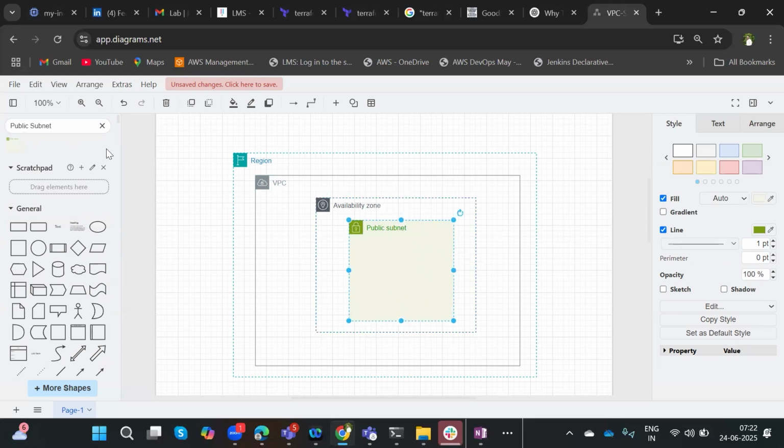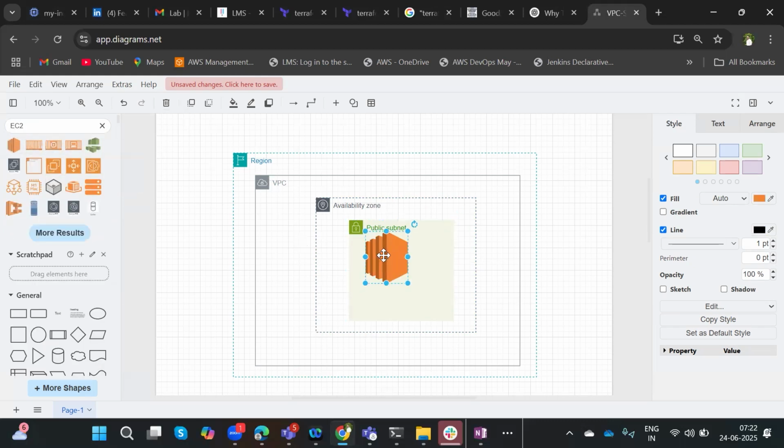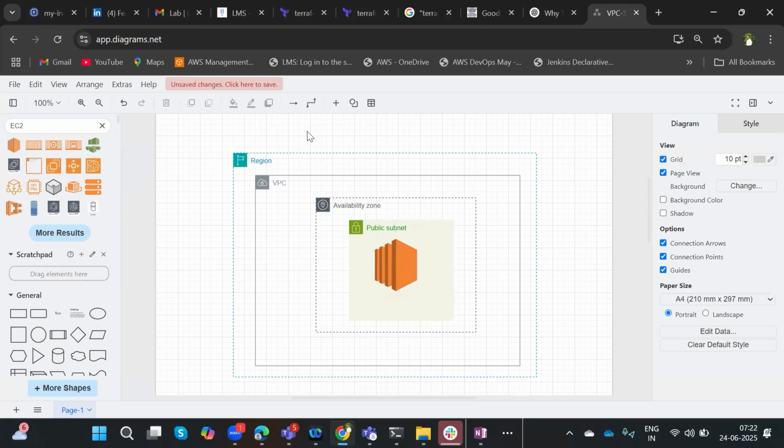After that, we create the EC2 instance. This is the instance I have created. This is the network structure that we are implementing here. First we create a VPC, after that we create a public subnet, and inside that we create the EC2 instance.